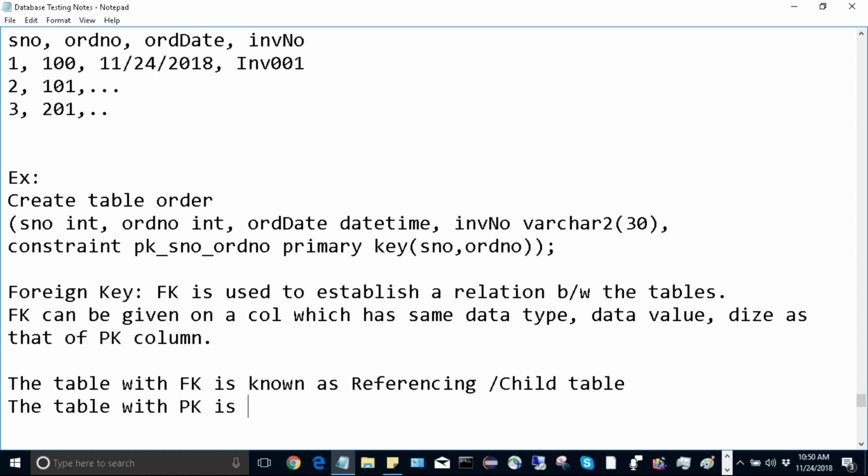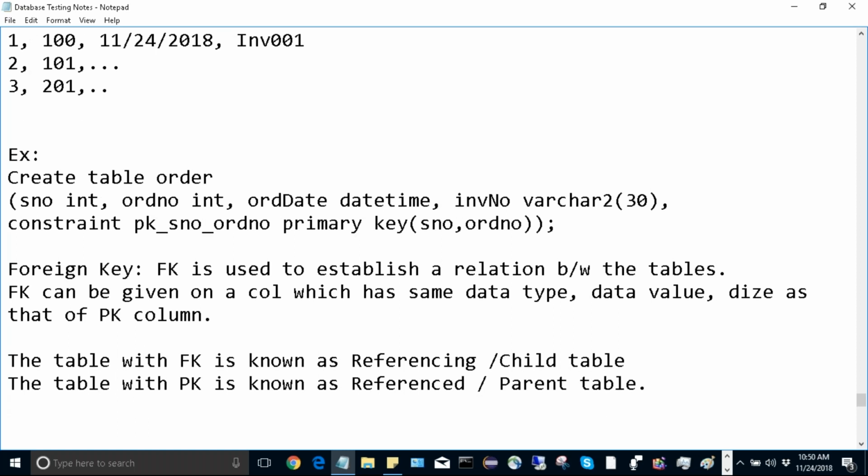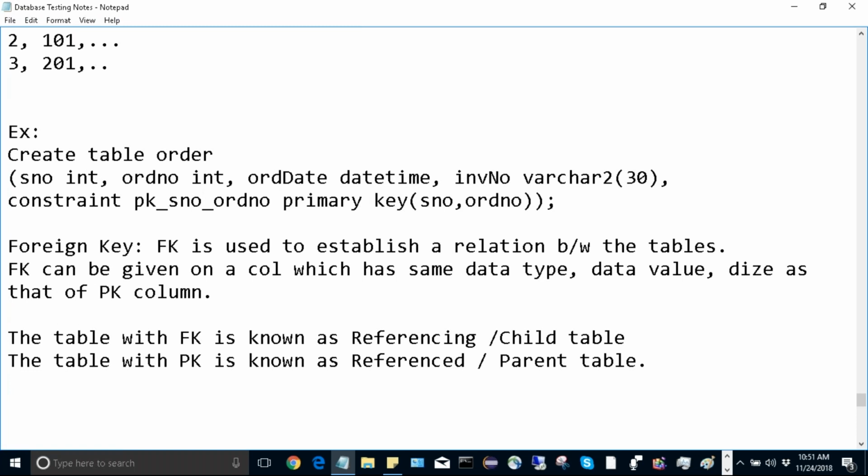Primary key is known as the referenced or parent table. So let's see the example. Once we establish a relationship between the tables, a lot of restrictions will be applied to the database operations. Those restrictions are: the data to be entered into the foreign key column must have a matching value in the primary key column of the parent table. So that is the first condition you need to check.